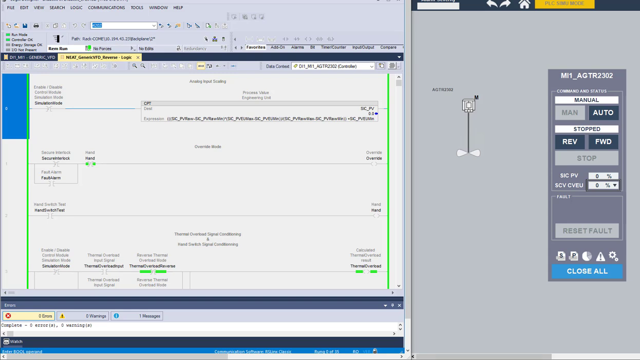Welcome to the Nestlé Engineering Automation Toolbox version 7. In this video, we will have a look at the generic VFD reverse type in detail.